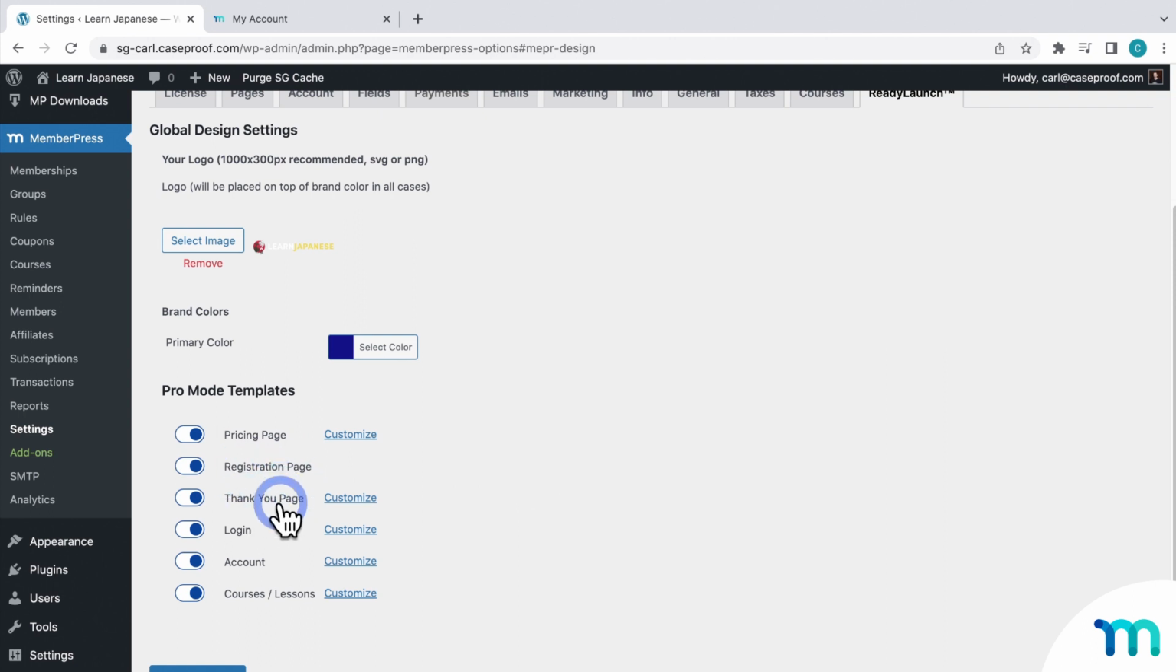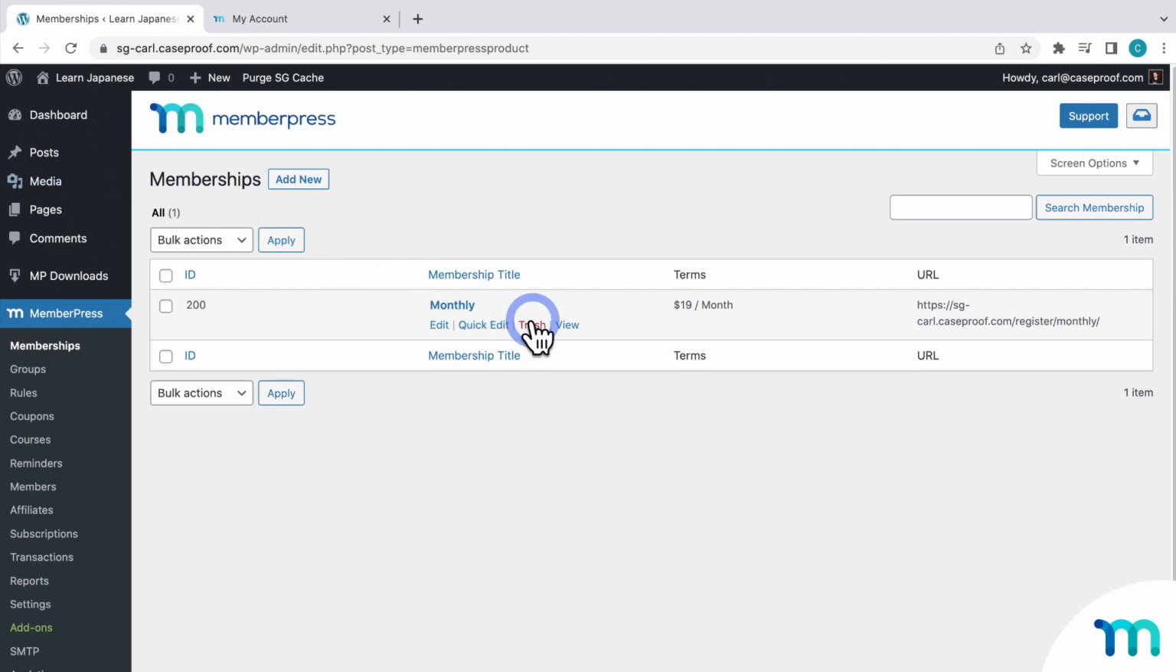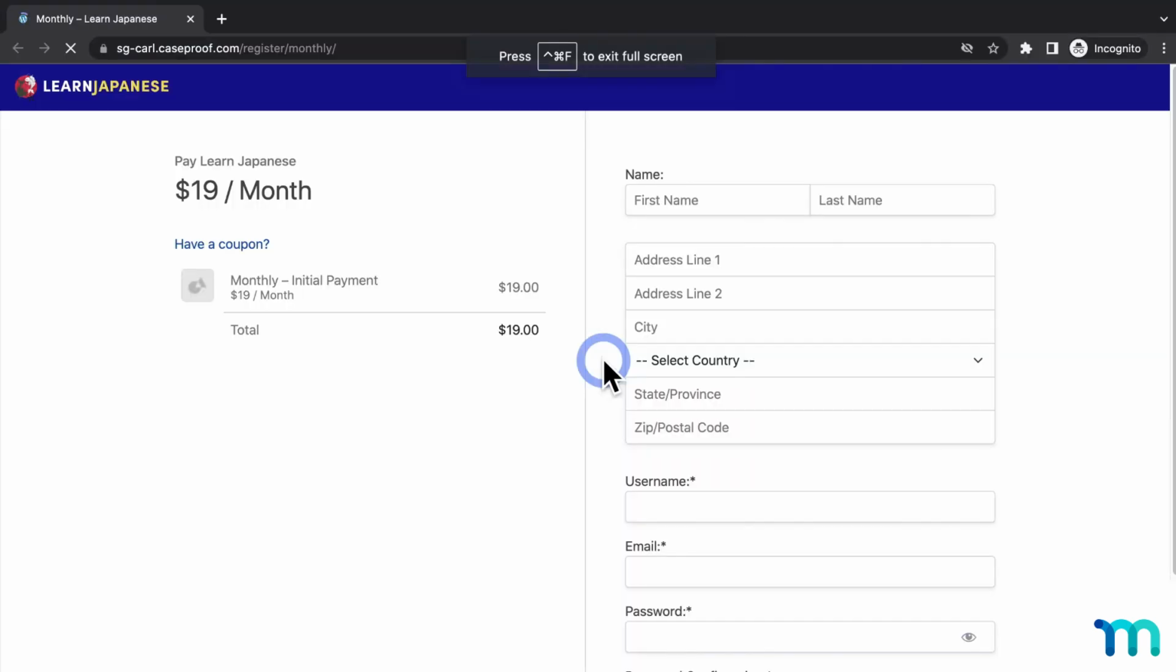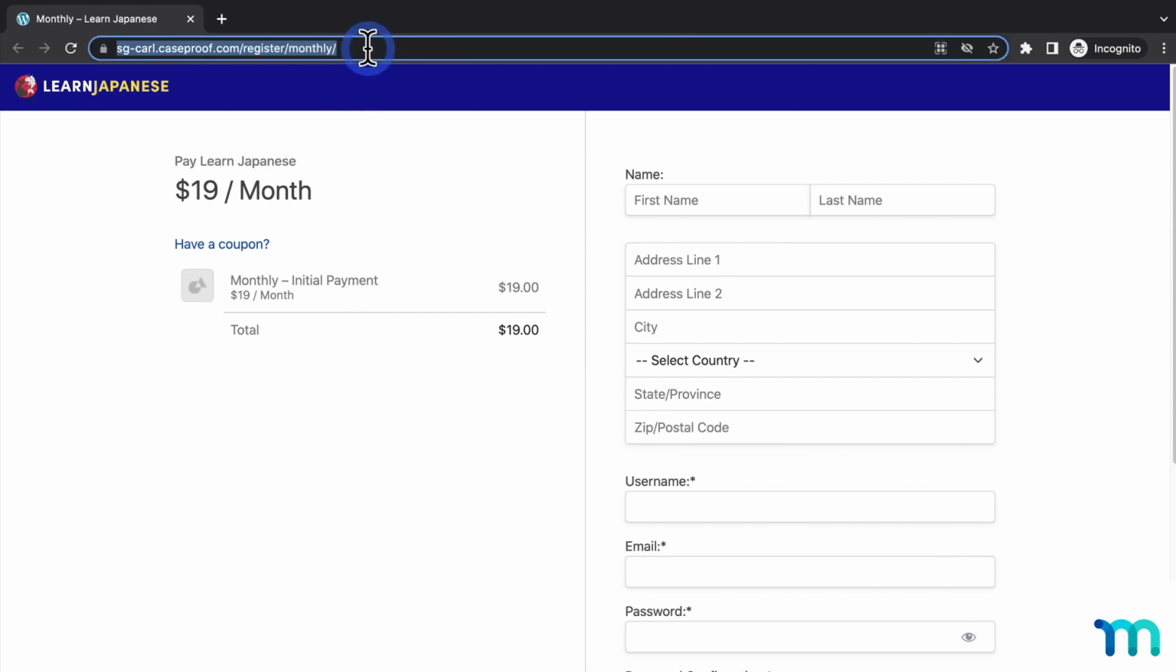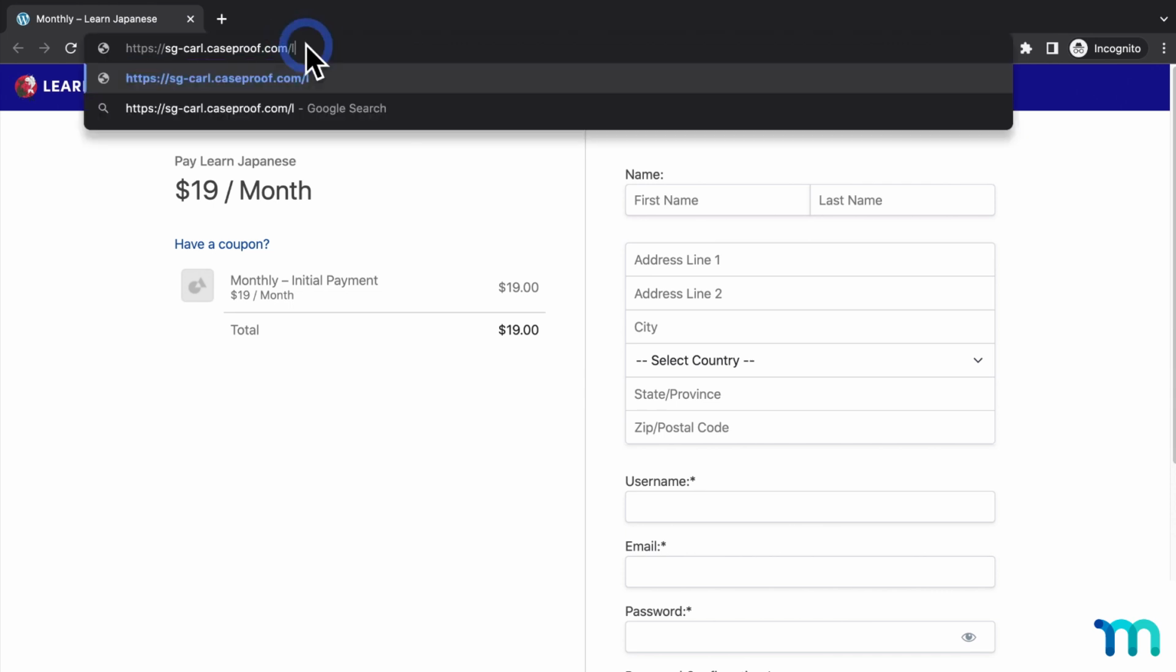So you can easily just toggle any of these pages off to style it with your WordPress theme or page builder instead, and we're going to see how this works later. So going back to memberships, I'll view my membership registration page again, and you can see the updated color and logo. So in just a few clicks, the pages that I need to actually sell my stuff are all designed and branded for me. And real quick, I'll just check out the login page here.